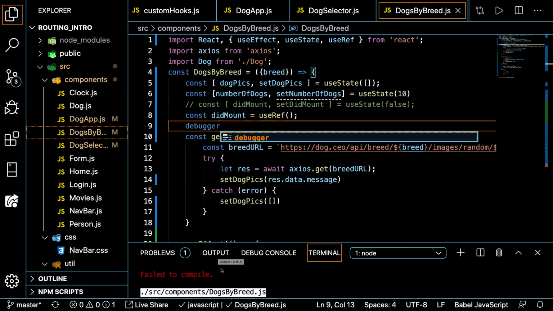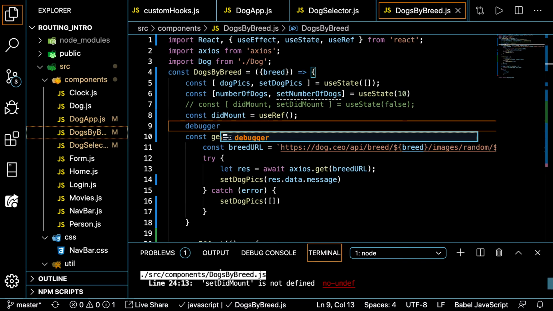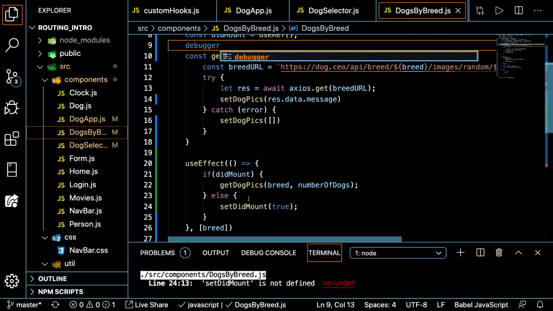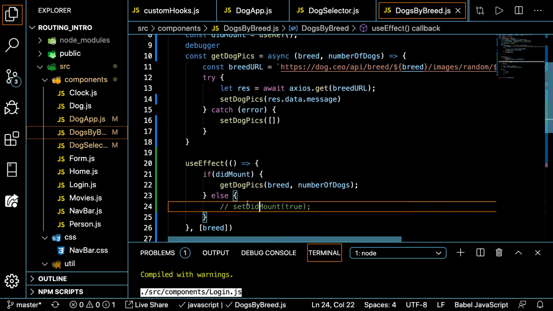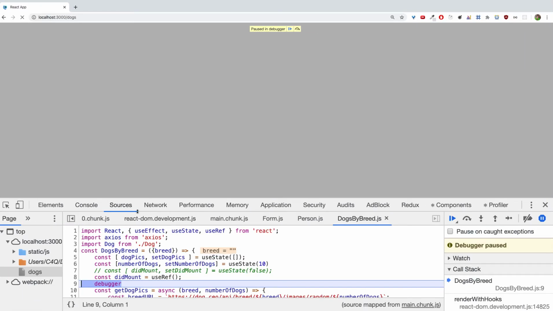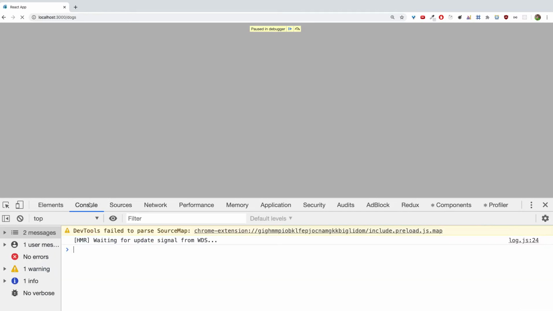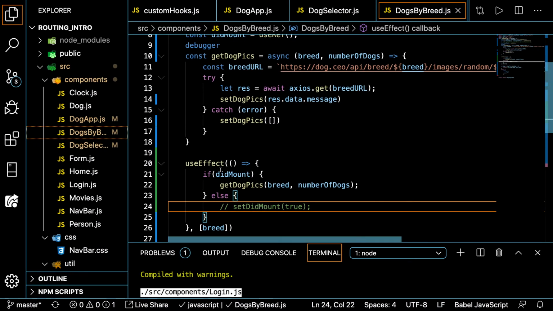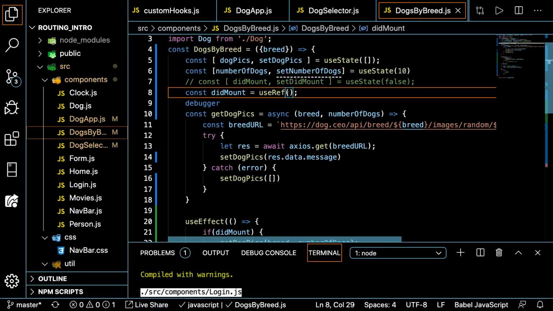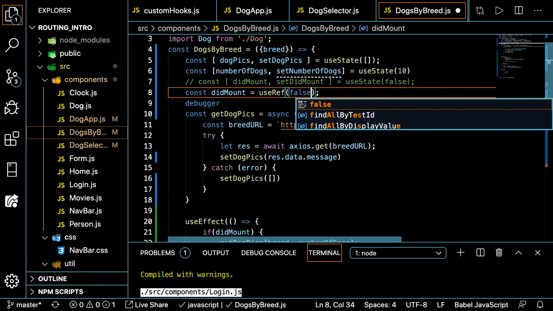What's the complaint? setDidMount is not defined. Oh yeah, well that's because I'm not doing that right now. All right, this is just a slight complaint. Okay, so we go here, we hit our debugger. Let's go ahead and look at what didMount looks like. So didMount.current is currently just undefined. Oh, I should pass it something. So I'm going to pass it false, because it hasn't mounted yet.